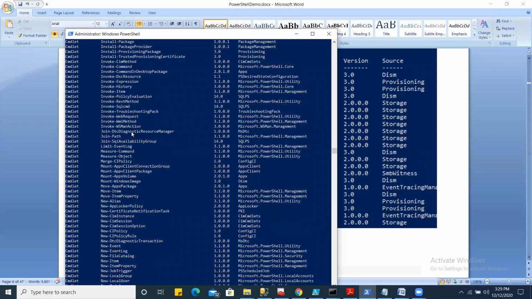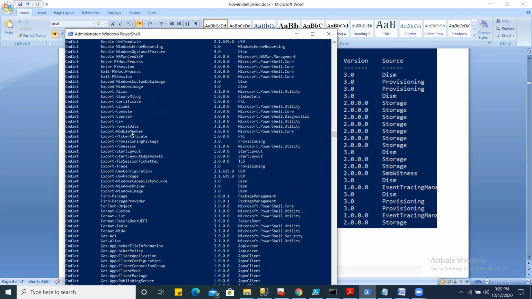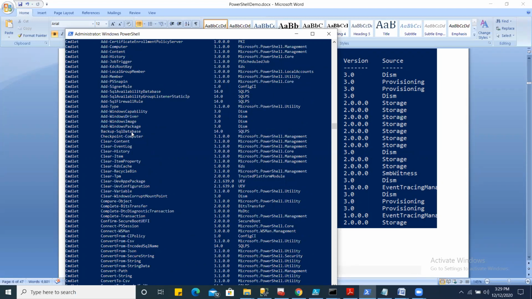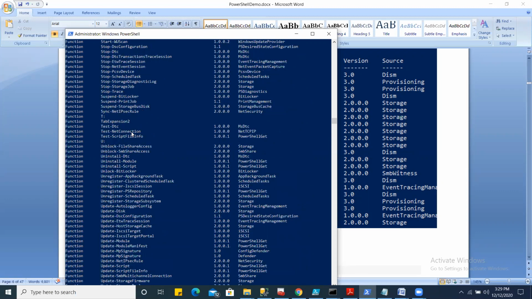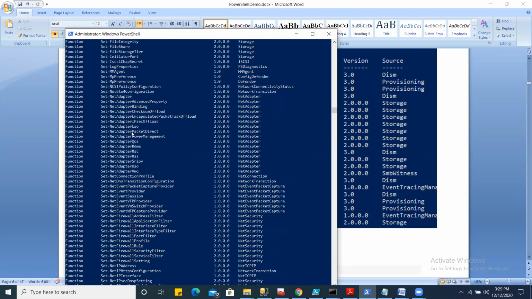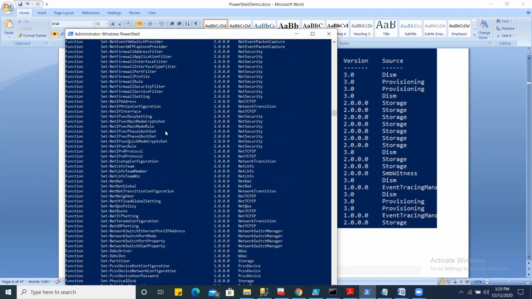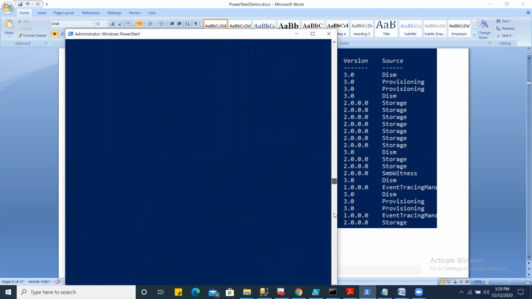Out, and then the get, export, enable, disable, convert, clear, add. These are the things you have. So to see the list of commands that PowerShell supports, you can use the Get-Command cmdlet, right?